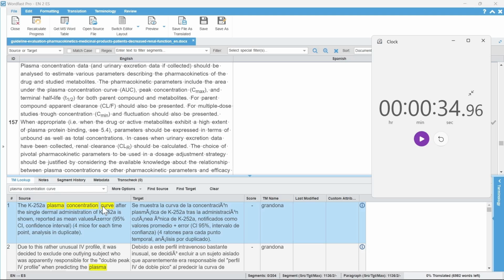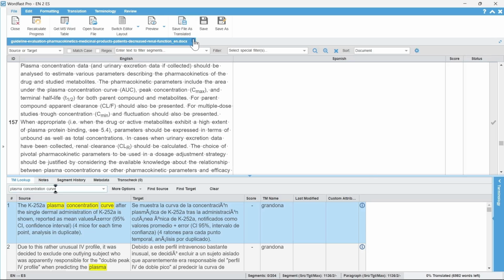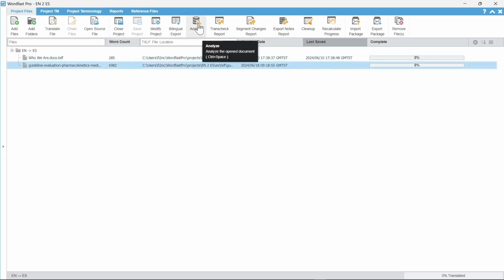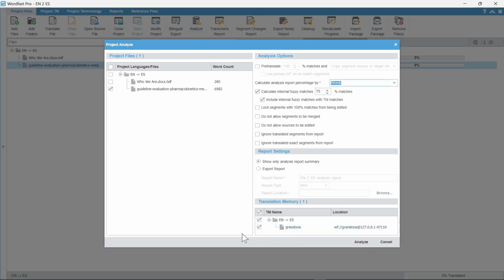It is amazing. So now that we have done that, something that could be very interesting to do is to analyze that file. If I analyze that file, that will check how many matches are in that file, comparing it to what is in my translation memory. So that is very intense for the system. So let's check that. And as you see here, there's a translation memory selected to check against. Okay, let's start the analysis.